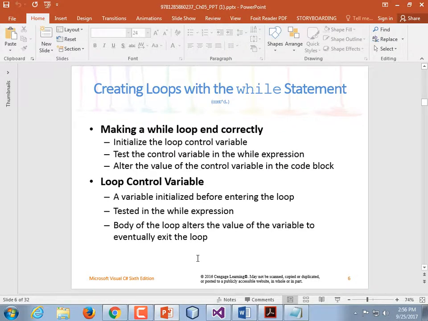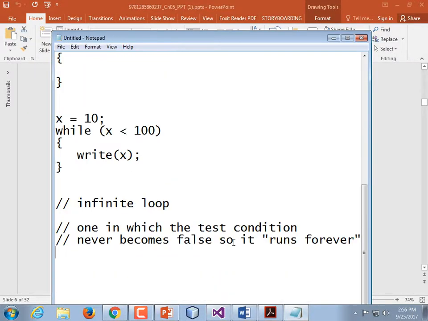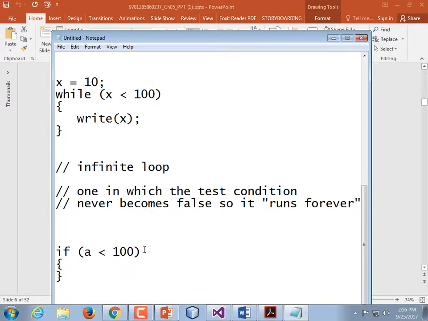So making a while loop end correctly, you initialize a loop control variable, you test that variable. They're calling it a loop control variable. When I said x is less than 10, x is a loop control variable. And then you have to alter the value of the control variable. That's if you're not using the while true syntax. So the loop control variable is one that has to be initialized before you enter the loop. Why? Because if a is less than 100, if you never declared a, if you never initialized a, then it can't check a against anything.